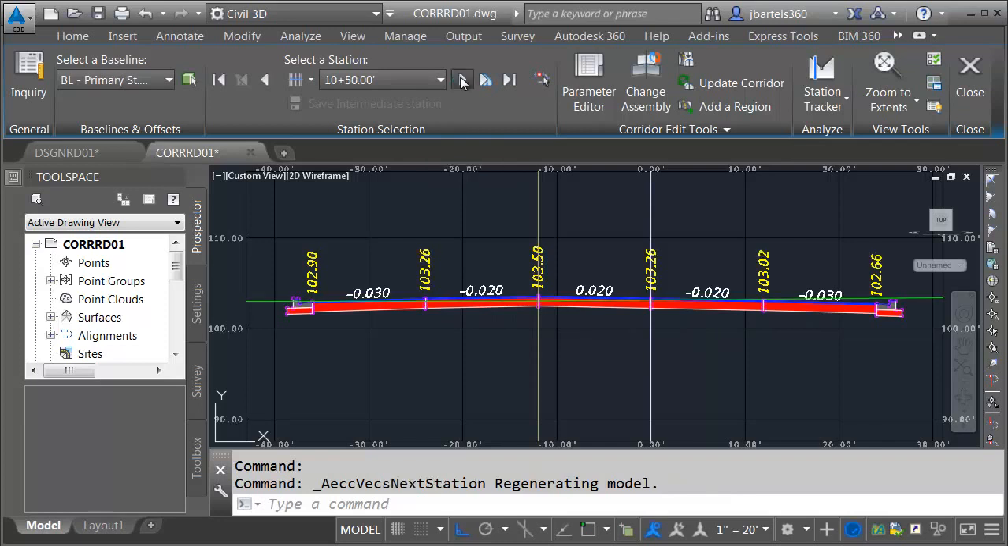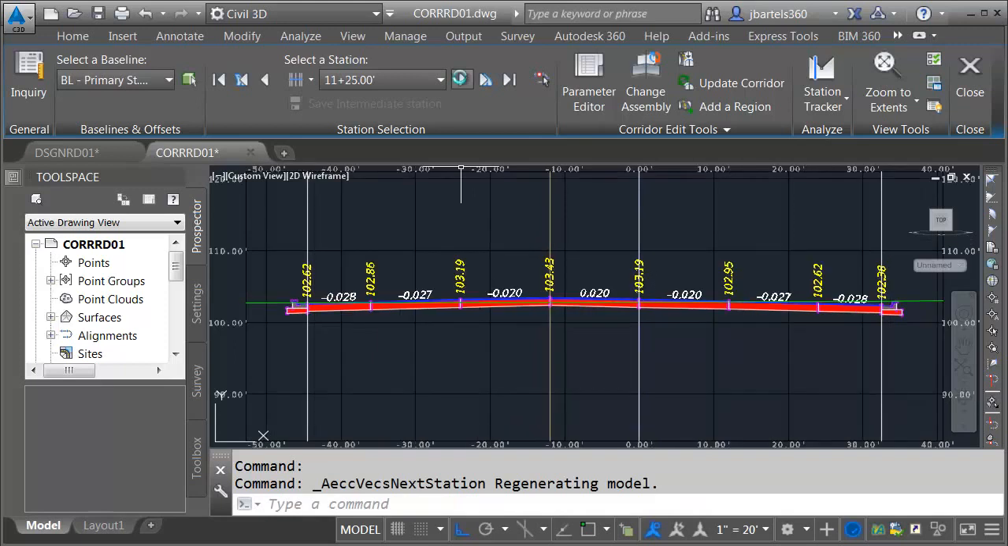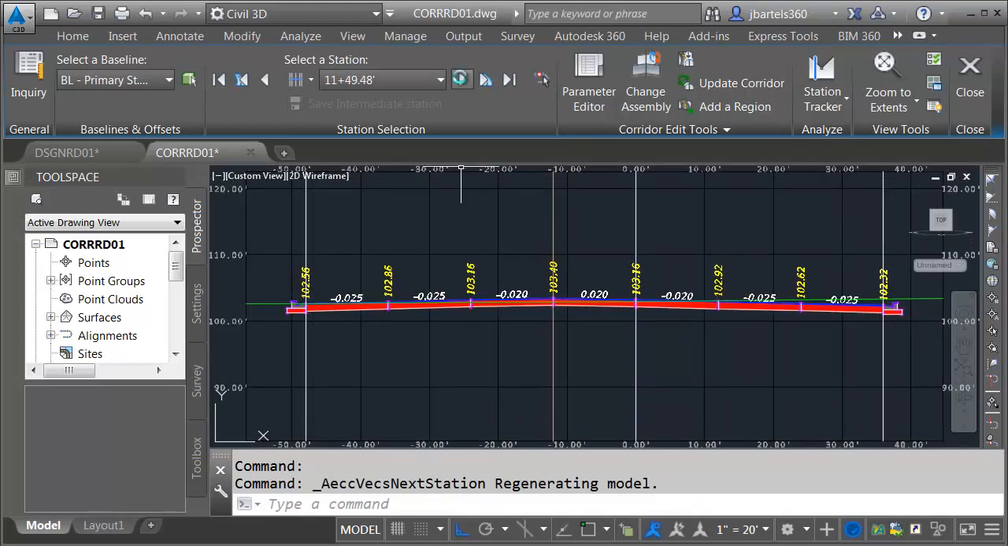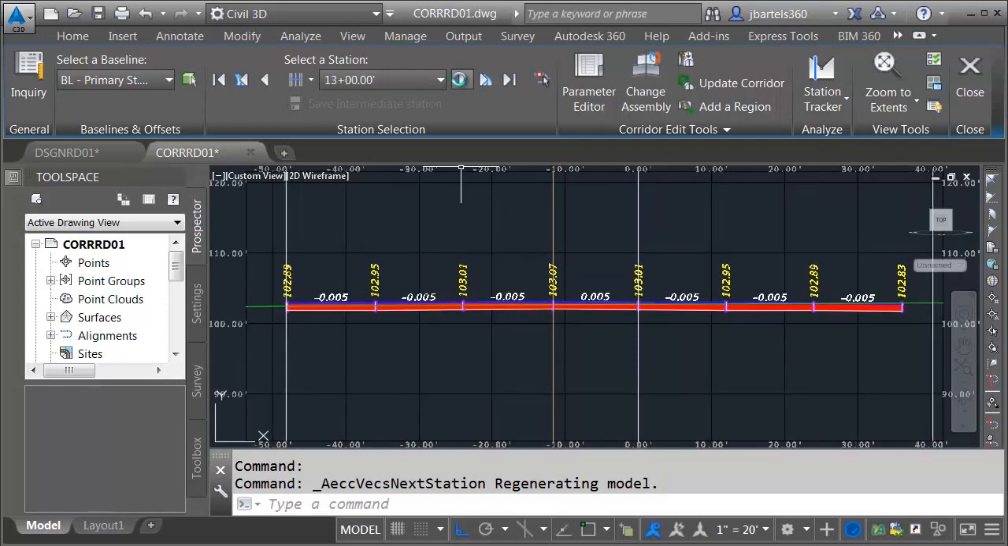As I work my way down through the corridor, here we can see the outside lanes are showing up. As soon as those show up, you can see that they start to rotate up. They'll rotate up until every lane is at 2%, and then all the lanes rotate up until right there we're at the intersection at 0.5%. Let me step through. Here's where the curb and gutter starts dropping out. Now we're in the intersection.